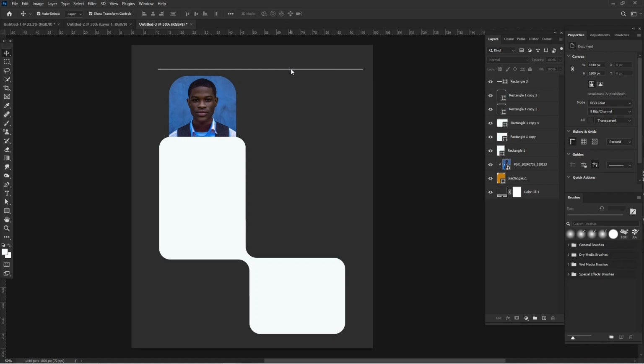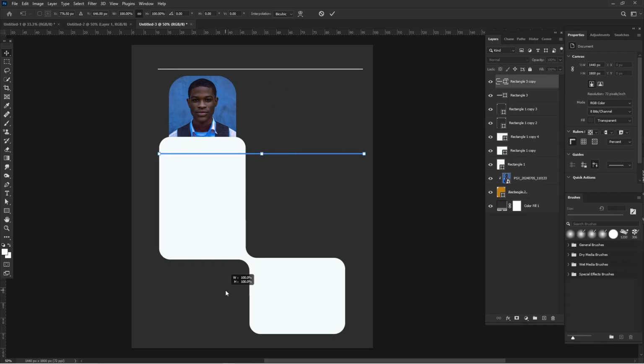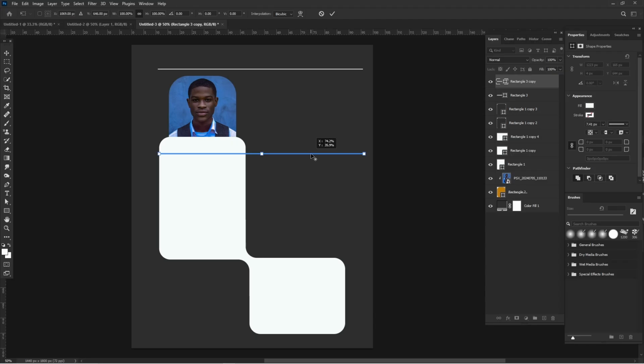Make a duplicate of this. Press Alt, click and drag. I want one of the lines here. I also want one of the lines here, so just click and drag. That's one of the lines here. Good.